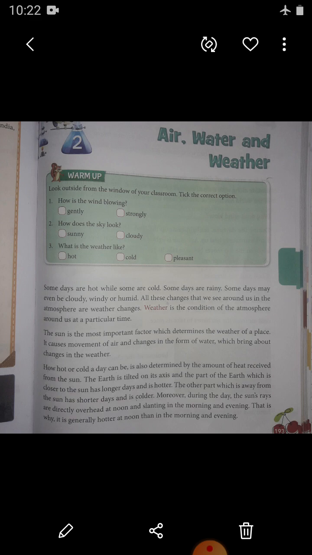Some days may even be cloudy, windy or humid. All these changes that we see around us in the atmosphere are weather changes.